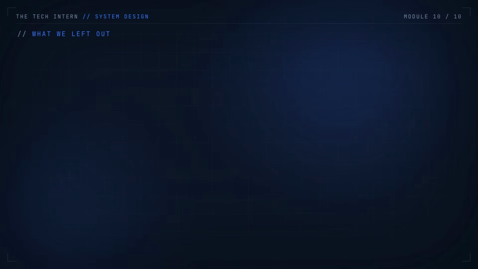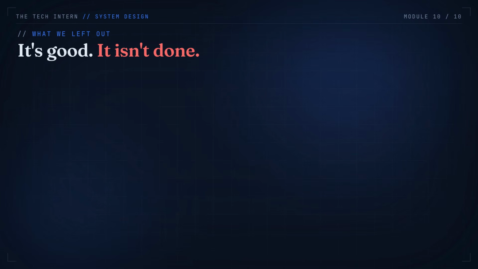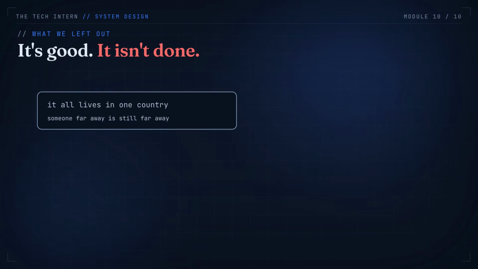And now the honest part, because a design that pretends to be finished is the one that fails. The system is good, it is not done. Here's what it still can't handle. It all lives in one country. A user in London is still far away from everything. And running this across multiple regions is a genuinely hard problem we haven't touched.